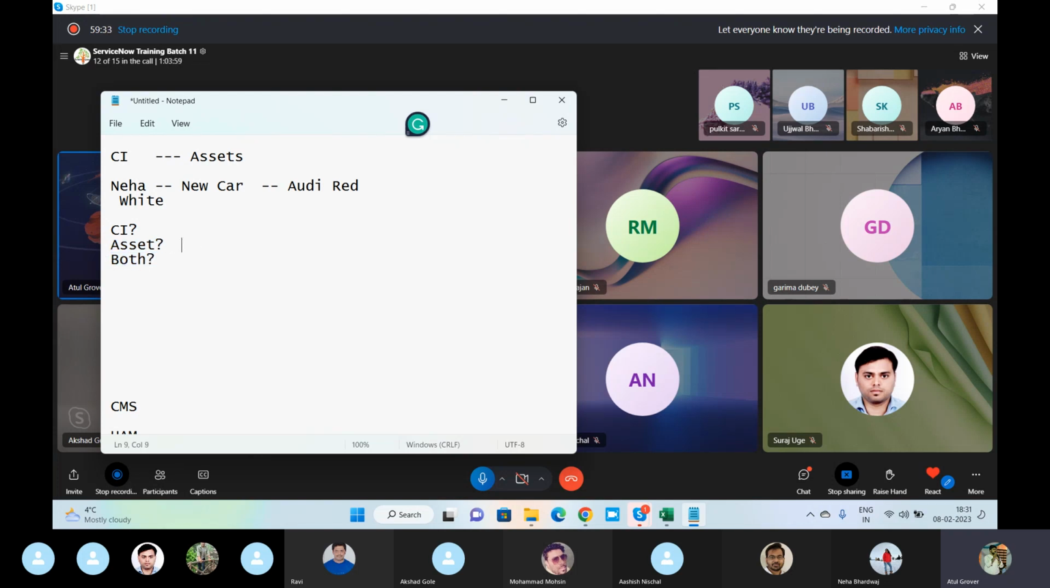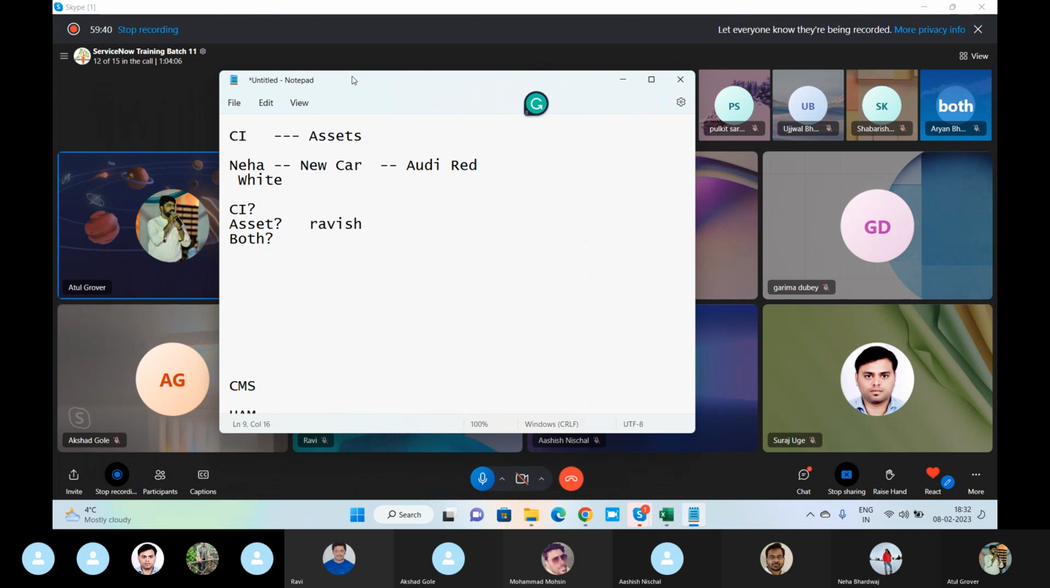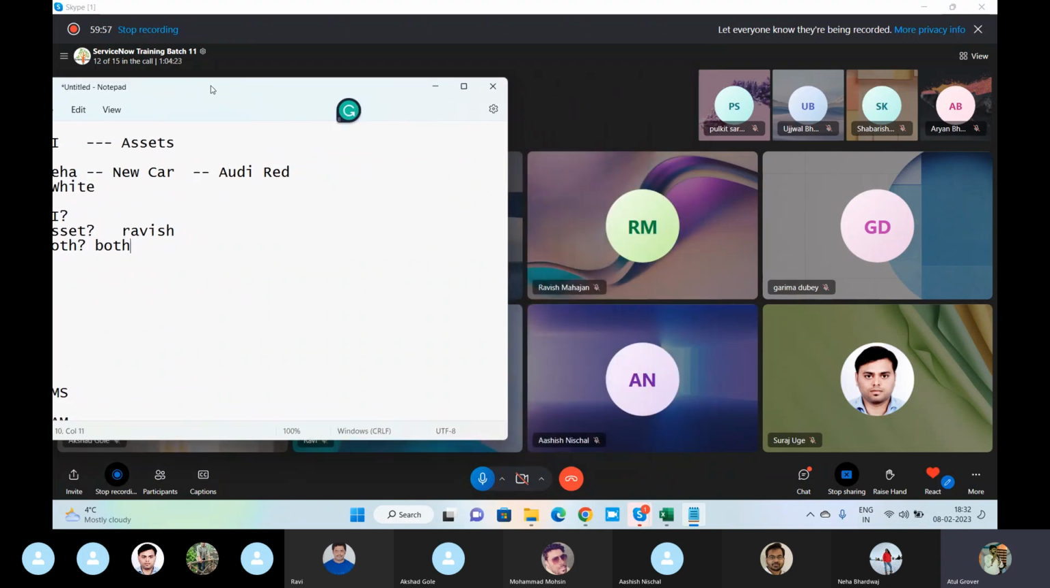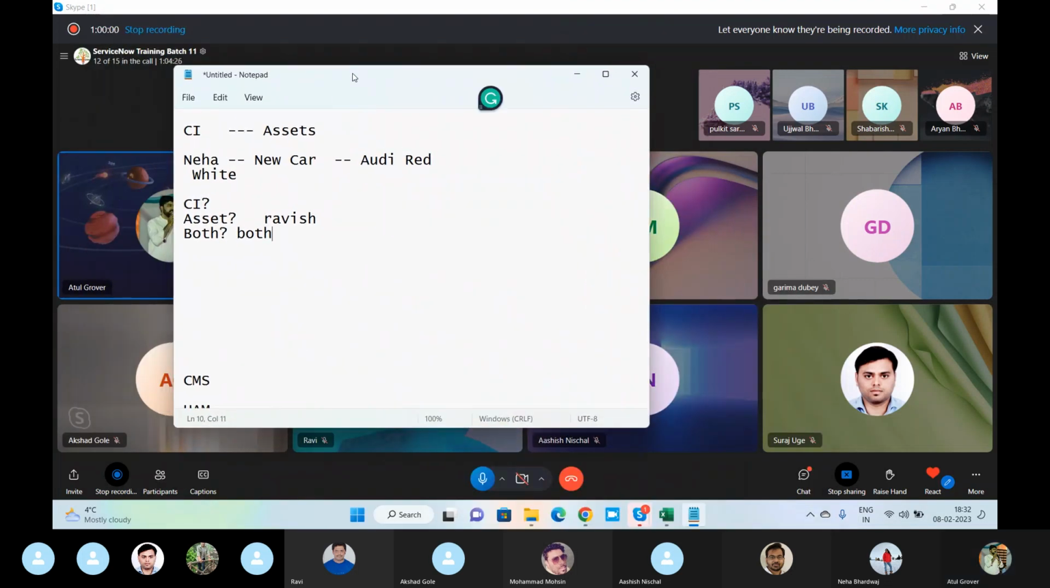Now Ravish says it's asset. Neha, what do you think? Both. Sure. Confidence. Ashish. I'm not sure. Okay. Suraj, Ravi, and Mohammed. Sorry, Mohsin, my bad. And Shabrish, what do you think? Pulkit, it's both. Ujjwal, actually, it's both. Chalo, theek hai.